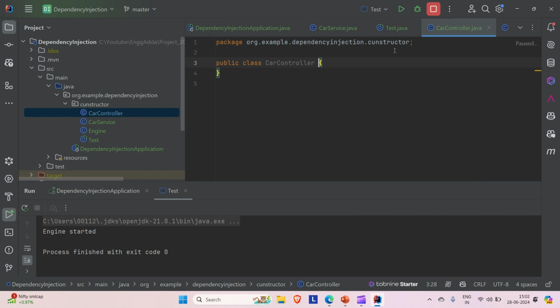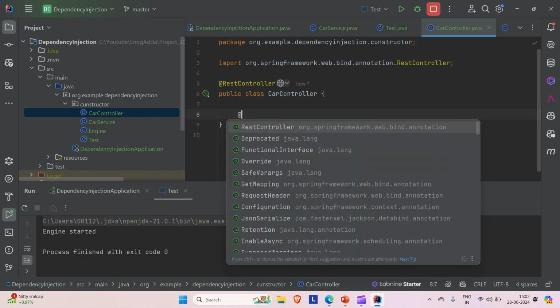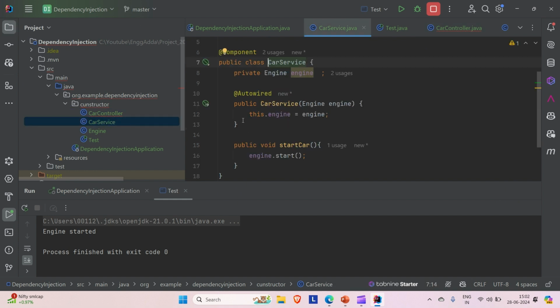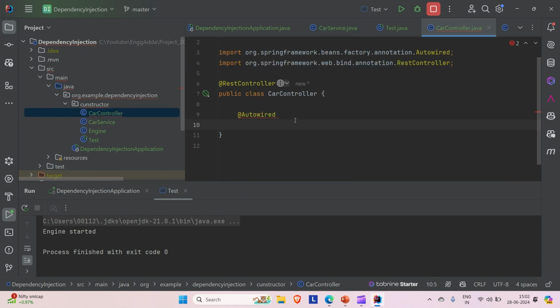And annotate this with @RestController. And then what I'm going to do is use @Autowired. And here inside the car controller, you can use the same kind of dependency injection, which is constructor injection. And what you can do is the same thing.